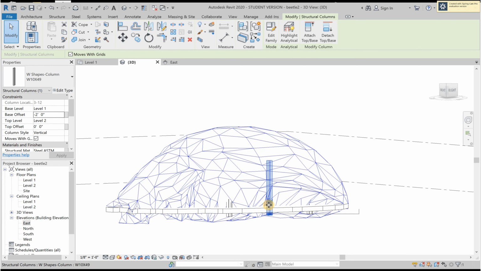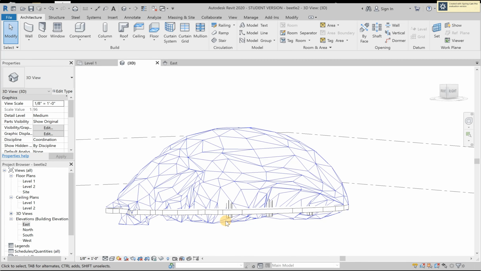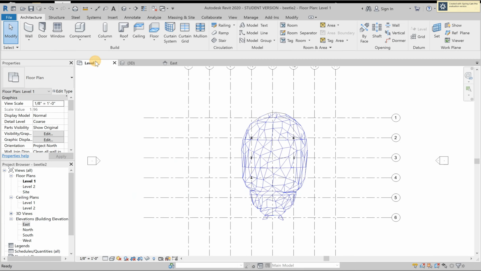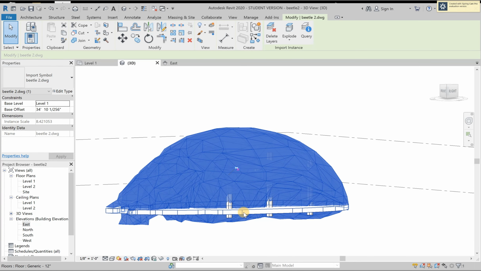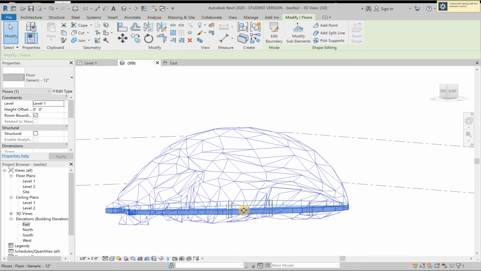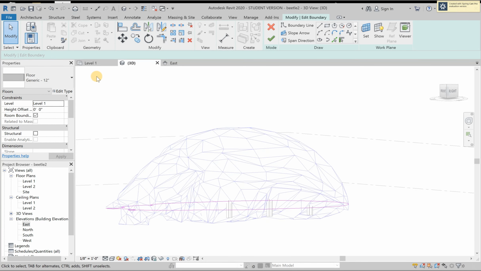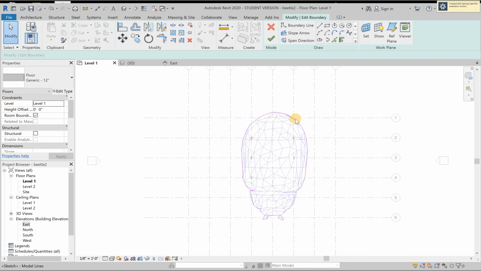One thing we can also do is change the top constraint to make them taller so they reach more up closer to the top shell. So after we add the columns, I'm going to jump to level 1, and now you can see these columns here. If we highlight this floor boundary, double click while it's in the 3D, and then go to level 1 if it's being tricky.